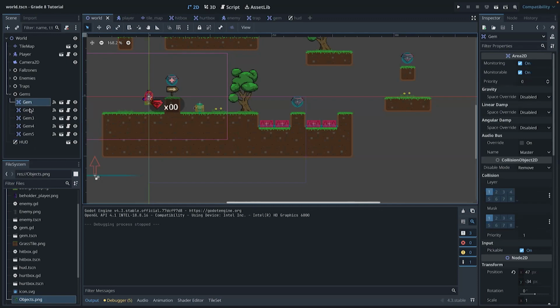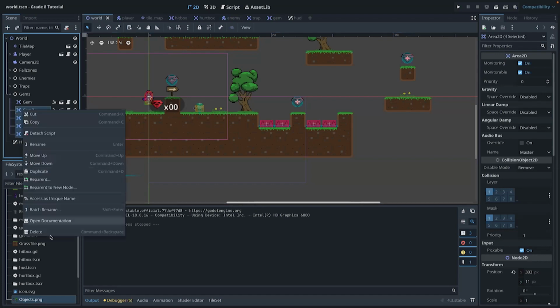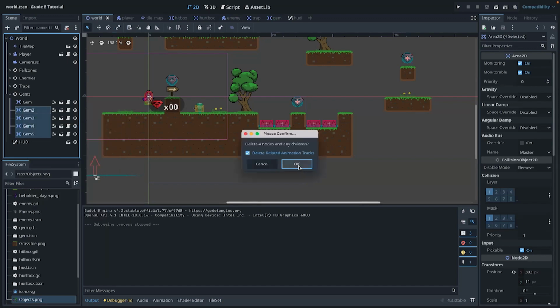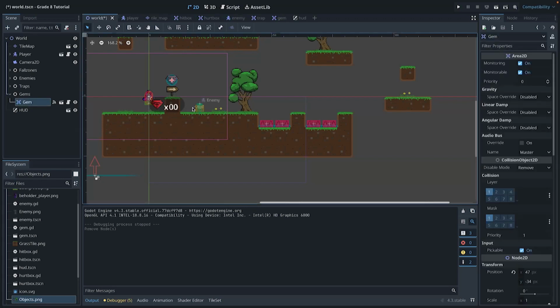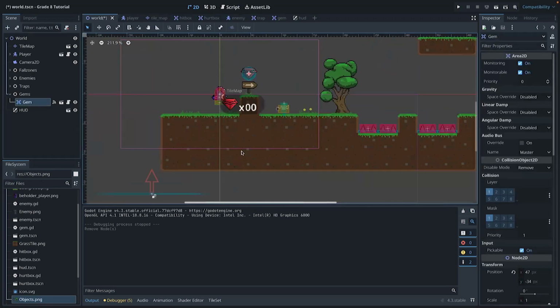It's easier if we just have this gem do the work and then duplicate that gem, and then its communication will happen with the HUD every single time. Otherwise, I have to select this gem, communicate with HUD, that gem, communicate with HUD. So I'm going to delete these other gems. Move them and put new ones in later.